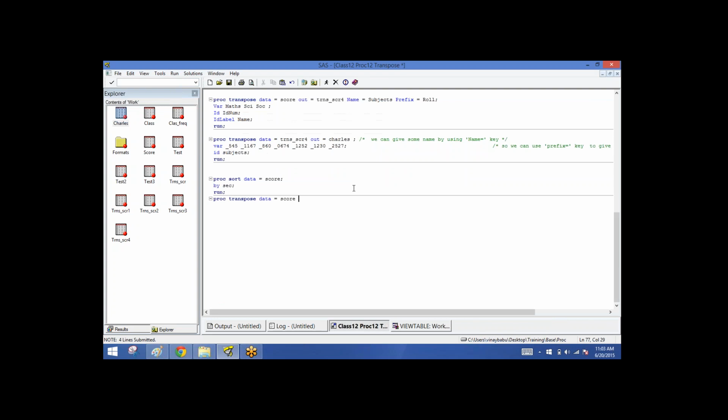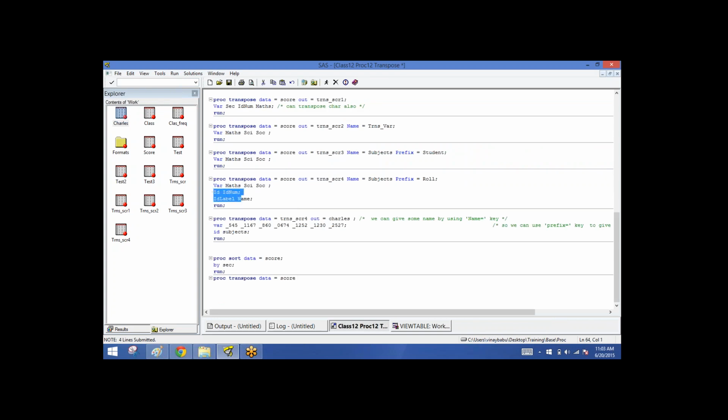What all we use till now? We use ID label, and where, right? We haven't used any by statement. Now I want to use by statement. Proc transpose data is equal to score, out is equal to cr5, name is equal to subject, prefix is equal to role, where is equal to this, ID is equal to ID number, ID label is equal to name.